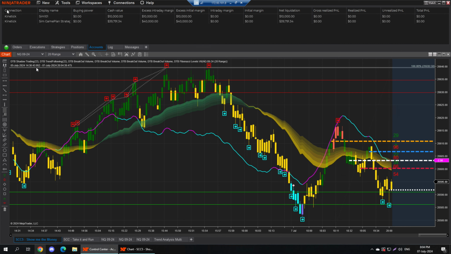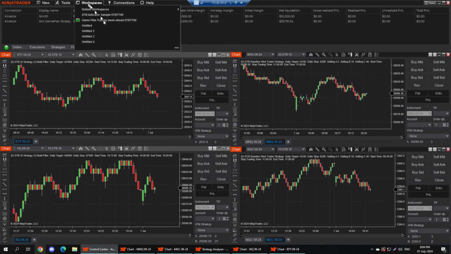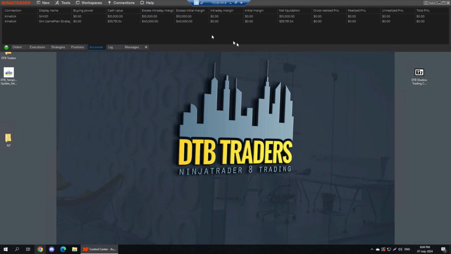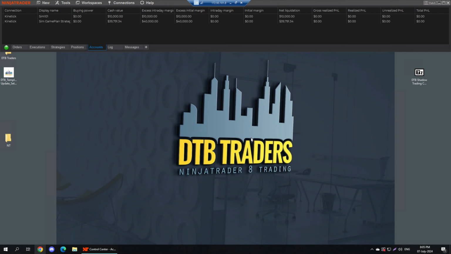The first thing you're going to do is open up your NinjaTrader. You're going to go to your workspaces and close all of your workspaces. Make sure that you only have an untitled workspace. You don't want to have any workspaces open at all during this process.